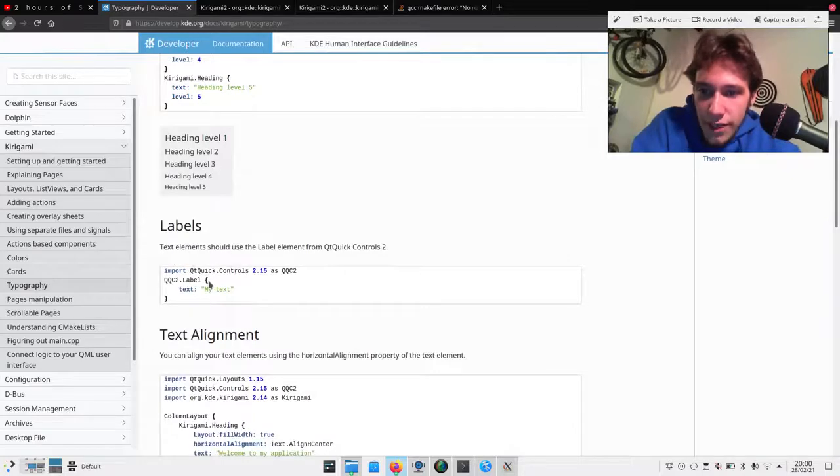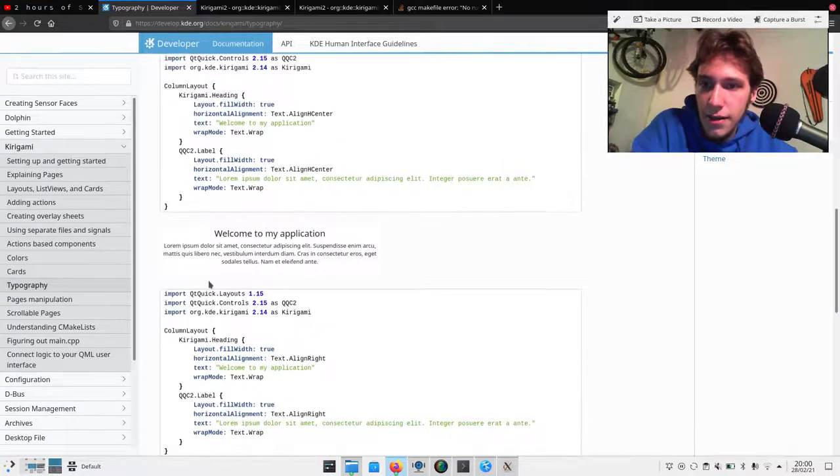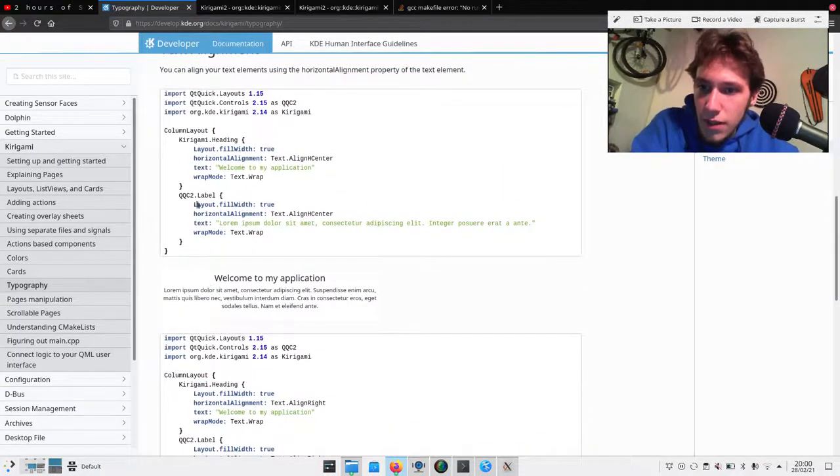What else? We have labels. We've seen how to use labels. And then as far as text alignment goes, when you use a label from QQC2, which is just Qt Quick Controls that we've already used, but this time it's called QQC2 instead of controls. In the label, we've got the horizontal alignment, which is align horizontal center. You also have align vertical center and stuff like that. But of course, align vertical center goes to vertical alignment.